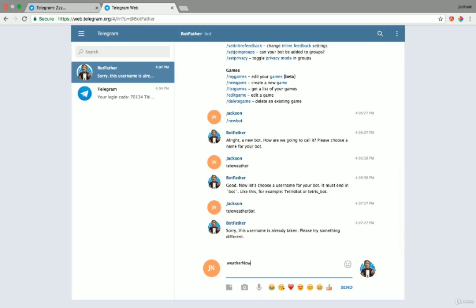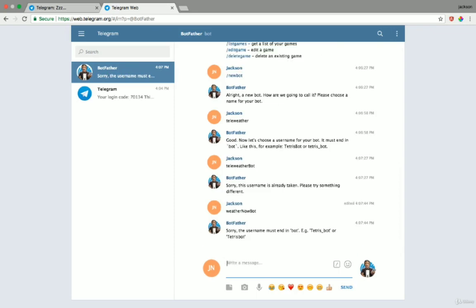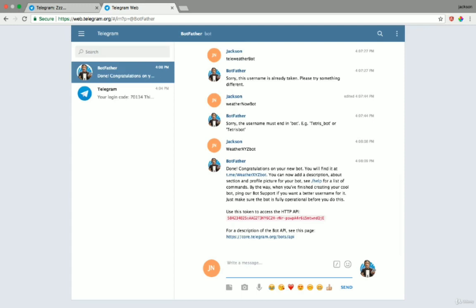Let's try weather now. Needs to end with bot. Let's try something different. How about weatherxyzbot? And voila, it's available. The important thing to note here is the access token we'll use to make API calls to this bot. So we get a link to the API documentation.